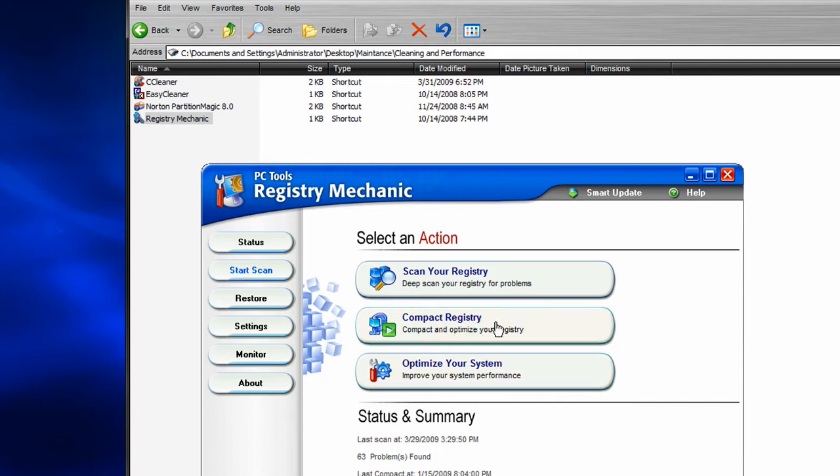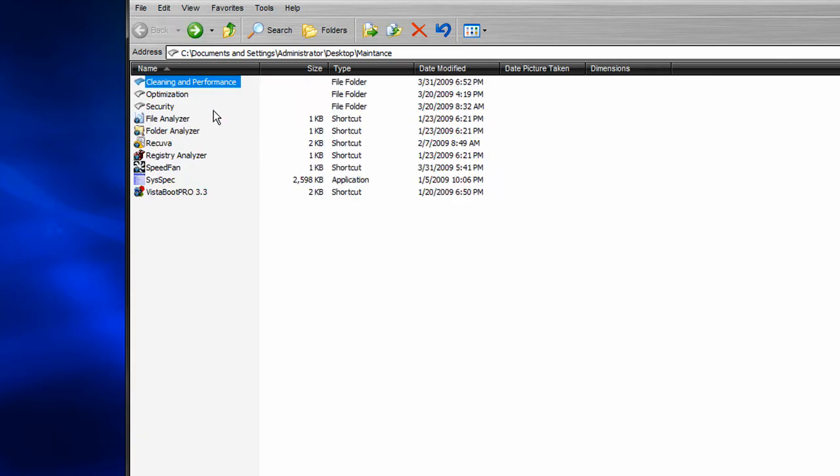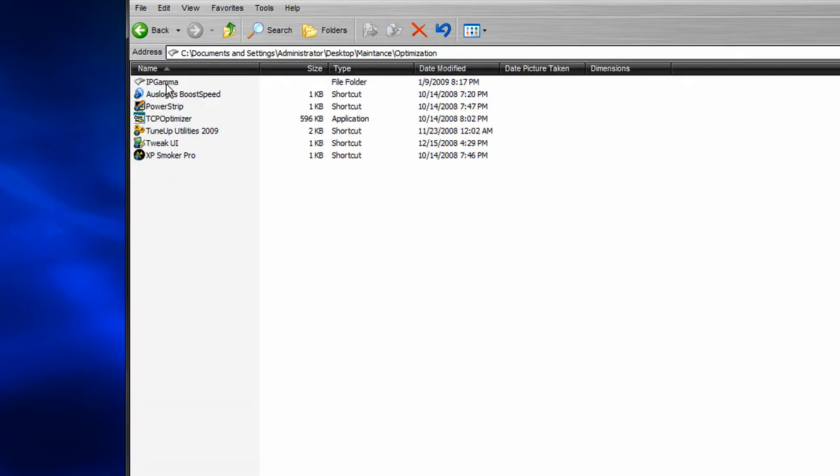I'll run a compact registry, which will compact and optimize your registry. It takes about 10 minutes to run through, but it usually runs a lot smoother after that. Then you can also do some optimization through here, which I never use, and that is the registry mechanic. Then we have the optimization folder.